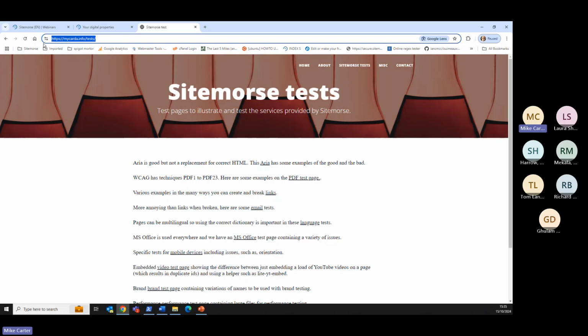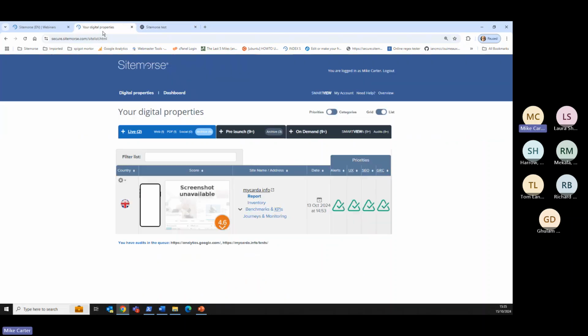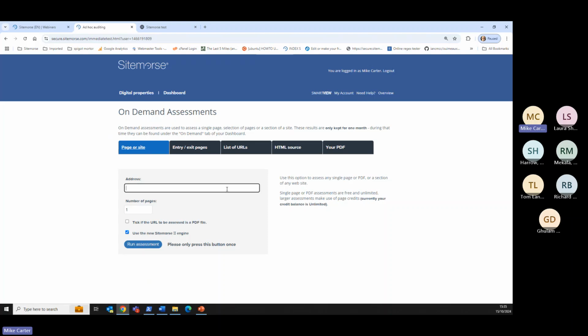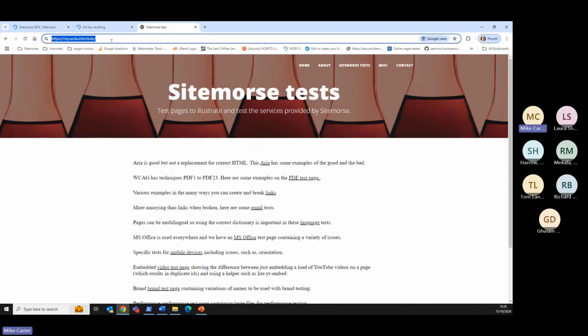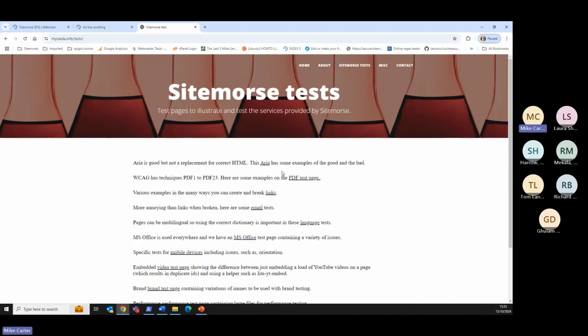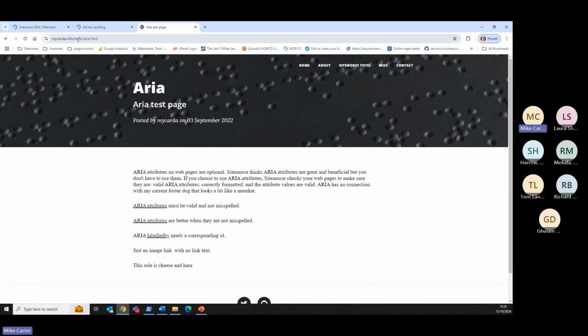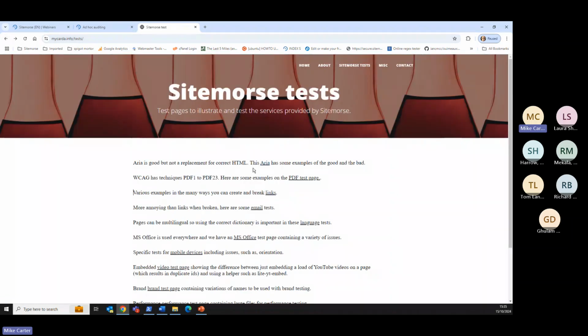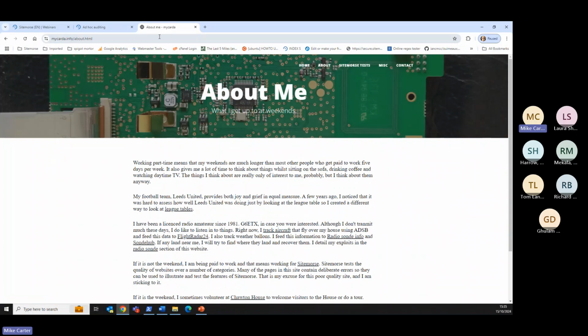So typically what I would do, if I was testing this, is go along to my digital properties like you always do, run another on-demand test, and just put in test there. Because it's got the slash on the end, it will start here and look at all the items that are underneath that URL. So for example, it will test this page, which is tests aria.